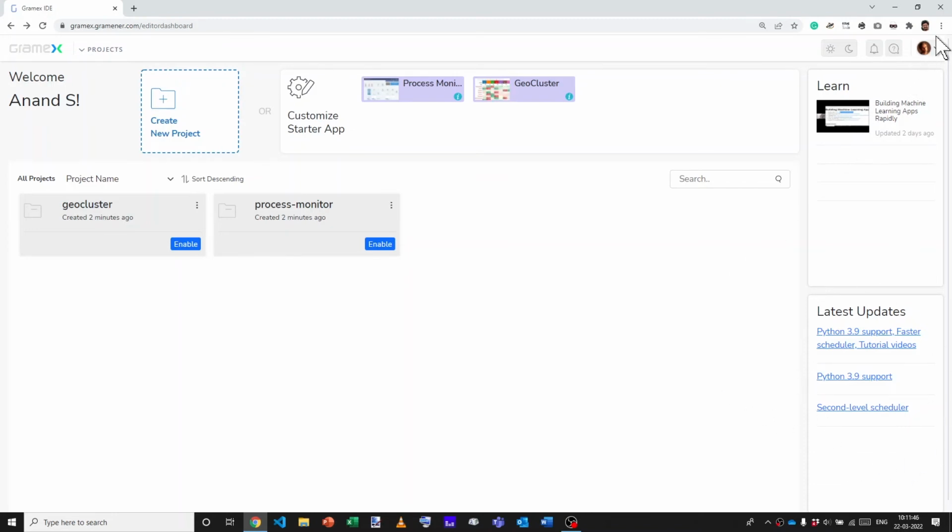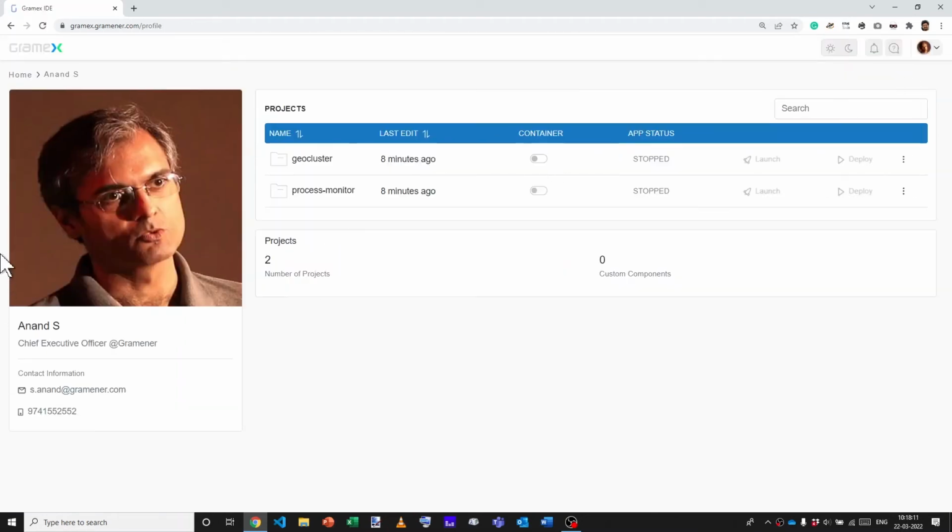On the top right is also a drop-down from where you can view and edit your profile, change your preferences, or log out. When I click on the profile drop-down, it takes me to a page that has my name and contact information, as well as the projects that I've created, along with when they were last edited, the option to start or stop the container, launch the application, or deploy it, as well as to share container metrics and to delete it. I can see the total number of projects that I've created, as well as the total number of custom components that I've created.